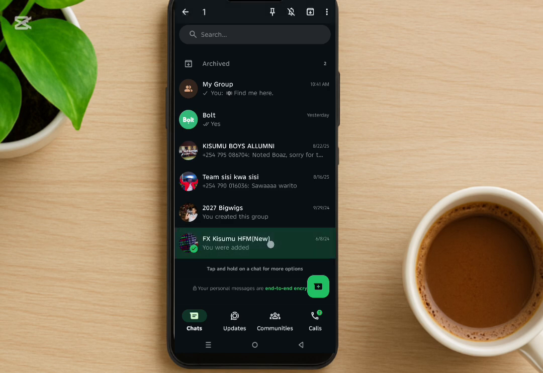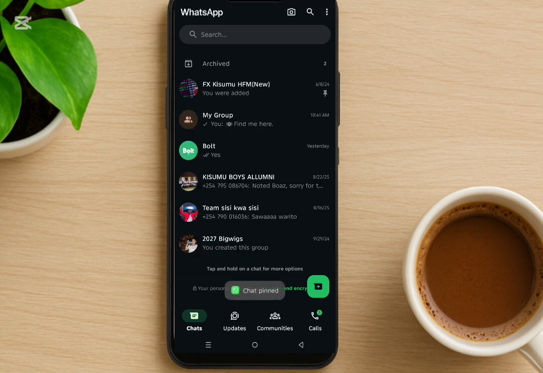Click on the chat and long press it or hold it like this. Then you will see a pin icon at the top. Just tap on the pin icon once. Now you can see the chat appears at the top. By doing this, I have successfully pinned the chat at the top.